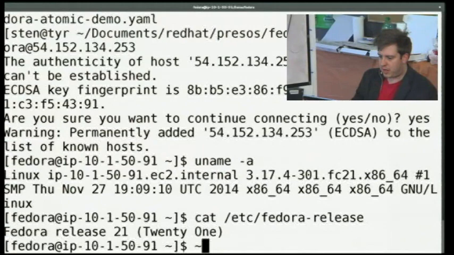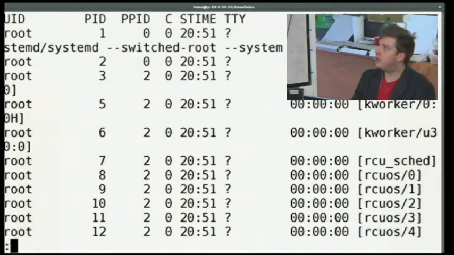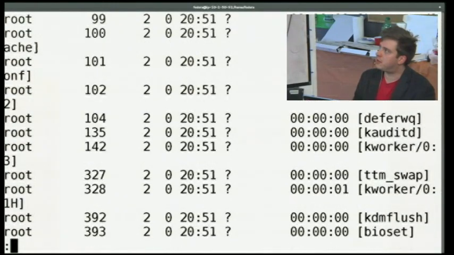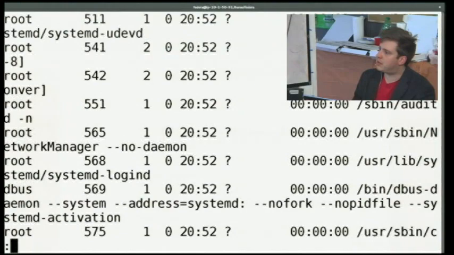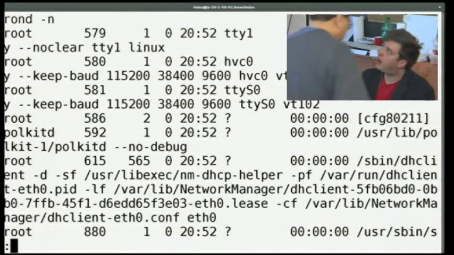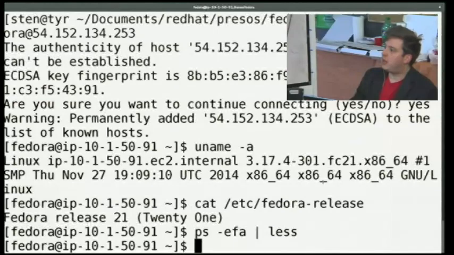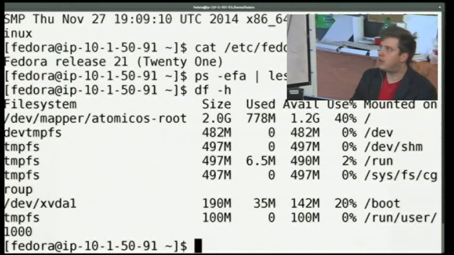Okay, so now we're on our atomic host, and we're going to take a look at the process list just because this is supposed to be fairly minimal. And we got a bunch of kernel processes, and we got dbus, and we got systemd, and we have a Getty, and we have DH client, and that's it. SSHD is running. We're using 778 megabytes, not the smallest distribution you've ever seen, but it's pretty small.